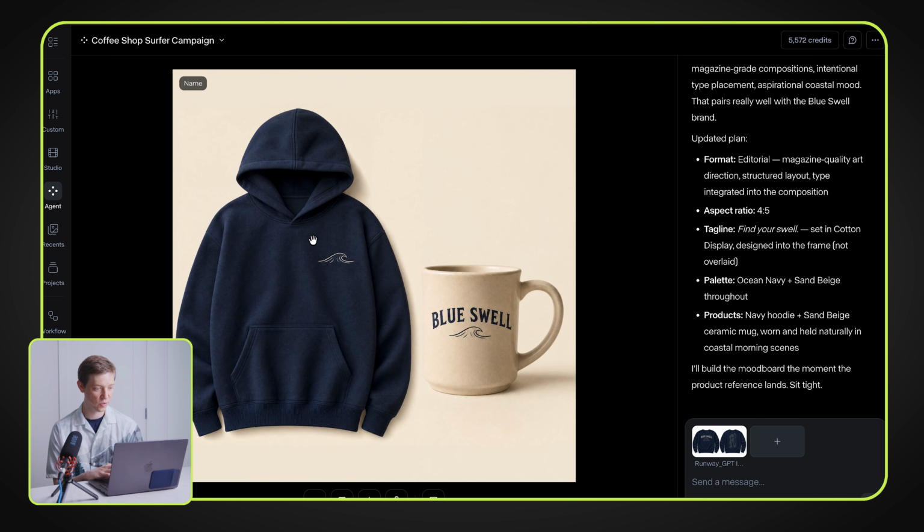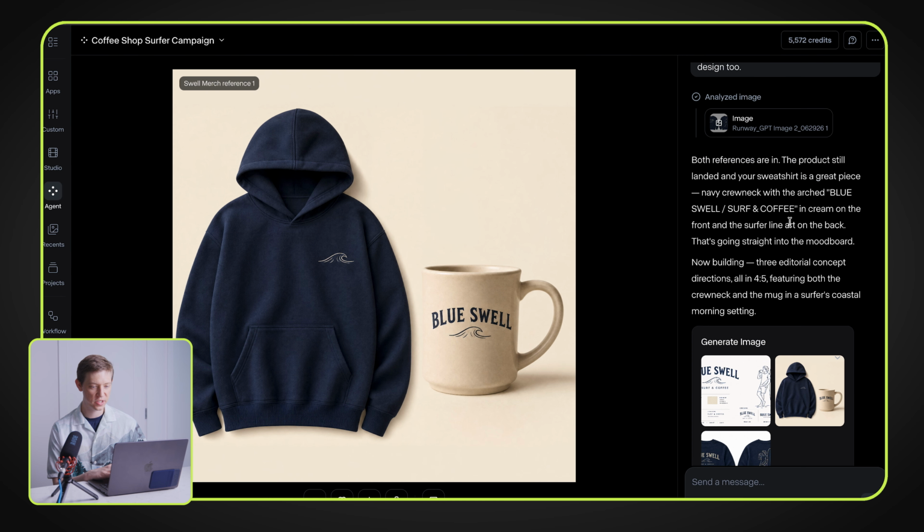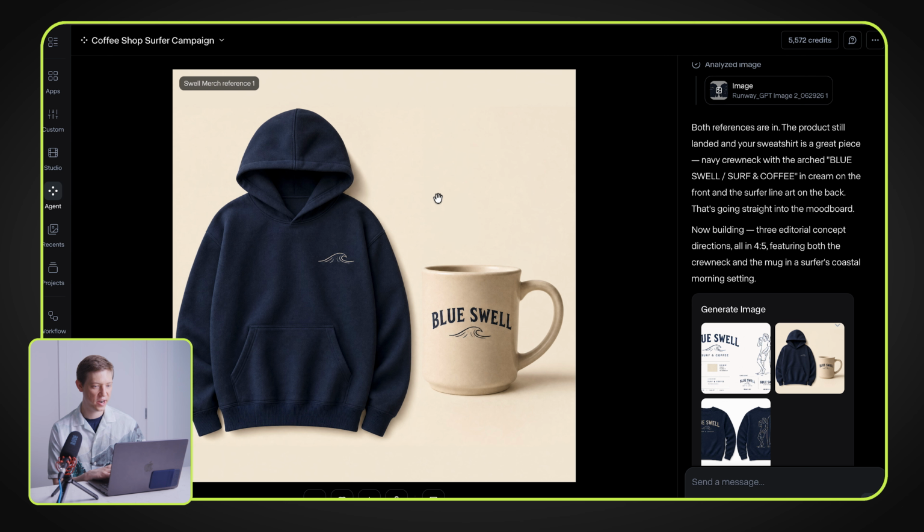Okay, cool. So I actually really like the design of this. I think it is playing off of the colors that I gave it. So let me just give it this as a reference for a sweatshirt. Okay, perfect. So now you can see that I have my generated image of my sweatshirt and my coffee mug that GPT Image 2 made using Agent.